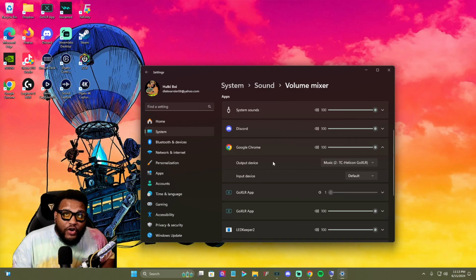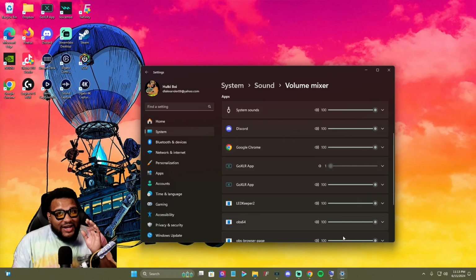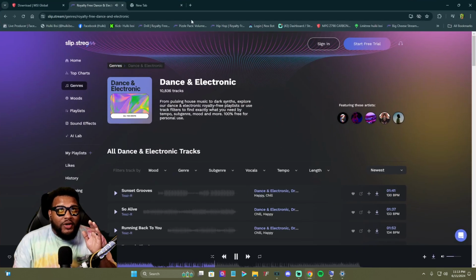Make sure whatever your output device is the right one. Again, I have mine on a Go XR. I have it looped through there, and everything is going nice and smooth. For whatever reason, now this is the way I've seen a lot of other people do it.